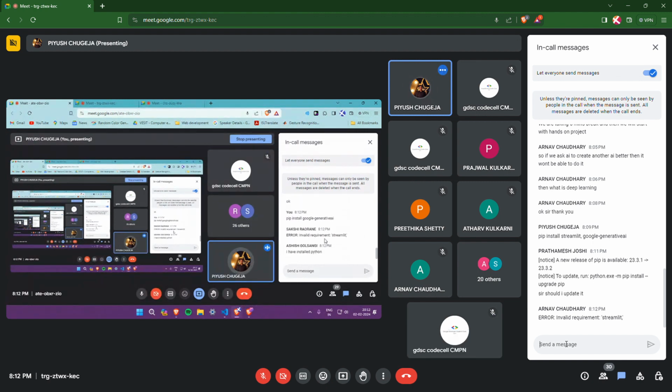Okay, Sakshi, I would like you as well to run these commands individually: pip install streamlit, pip install google-generativeai. You have installed Python, but it is not running. Okay, let's paste this error online and let's see what happens.